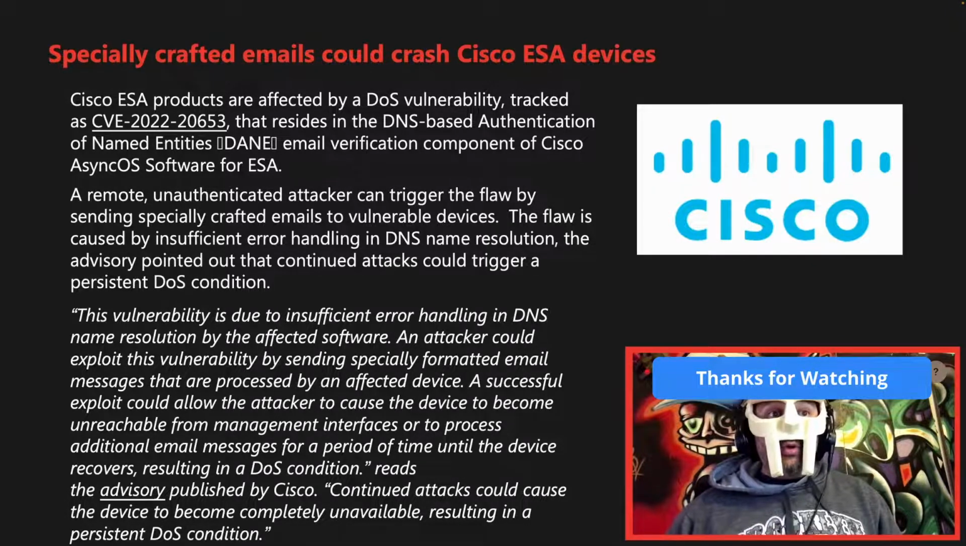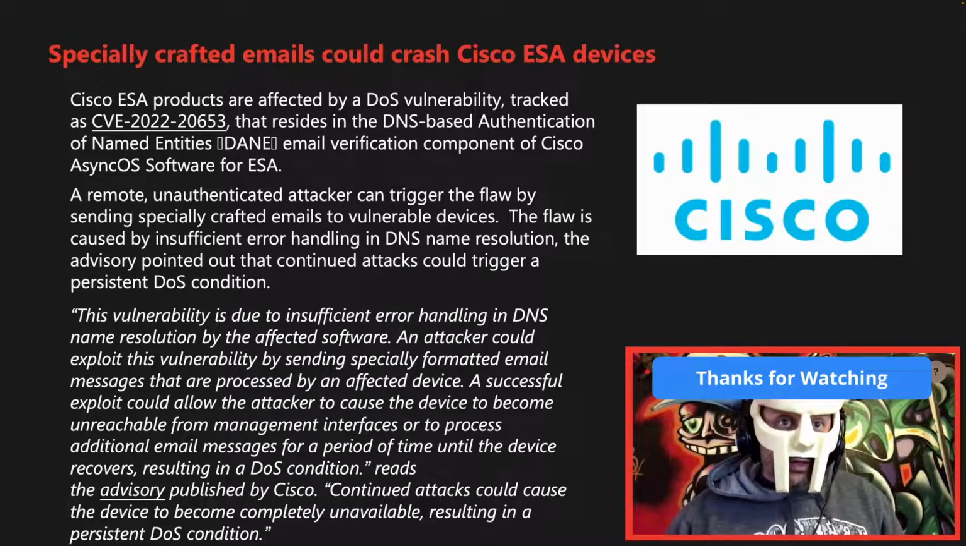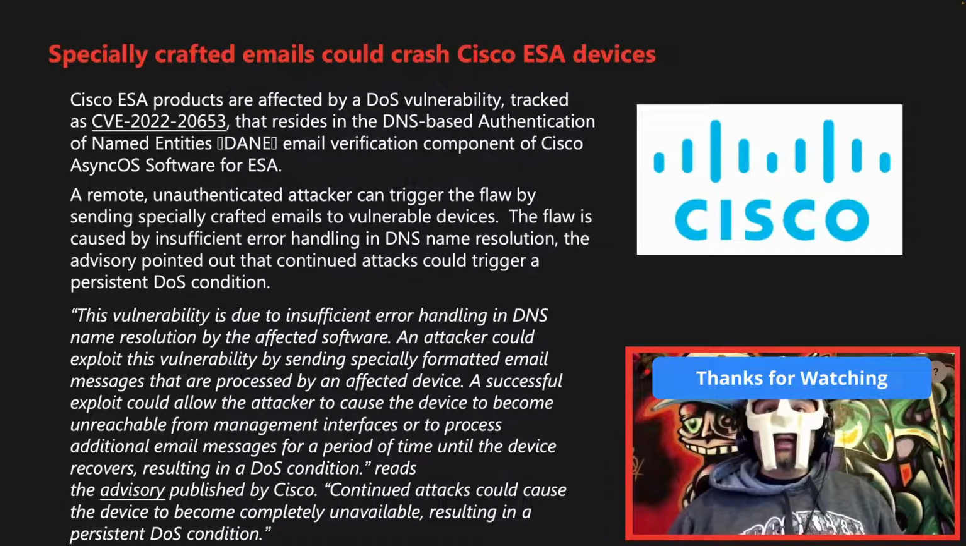A successful exploit could allow the attacker to cause the device to become unreachable for management interfaces or to process additional email messages for a period of time until the device recovers, resulting in a denial of service condition. Read the advisory published by Cisco. Continued attacks could cause a device to become completely unavailable, resulting in a persistent denial of service condition.